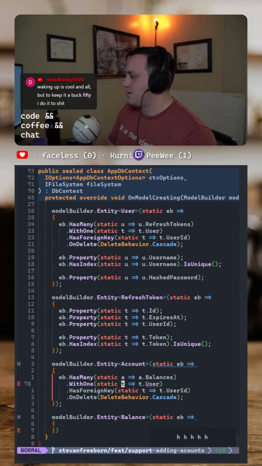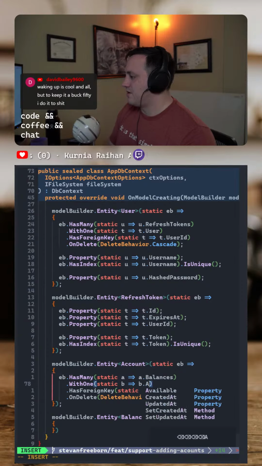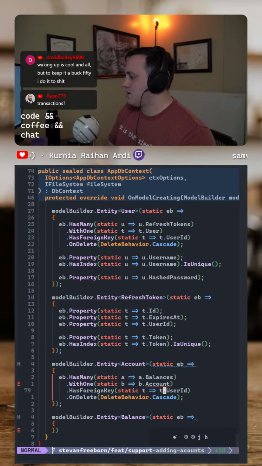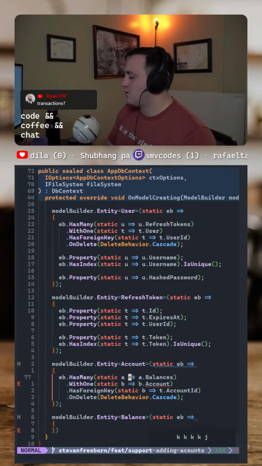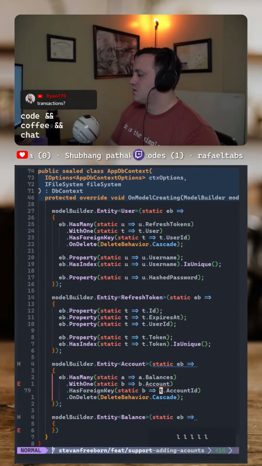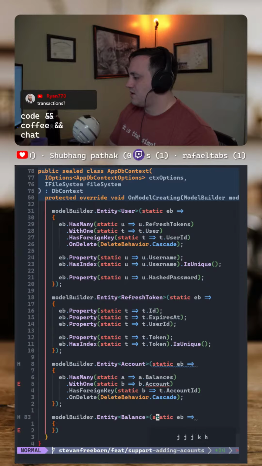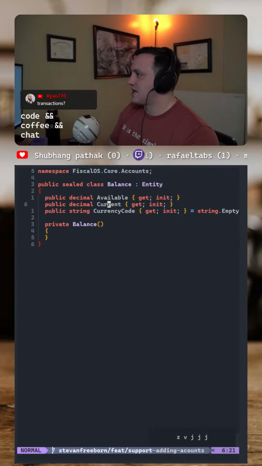And then balance with one b dot count, and it has a foreign key to account ID. I need to go define those. Oh shoot. Oh yeah, this is actually gonna have to be.